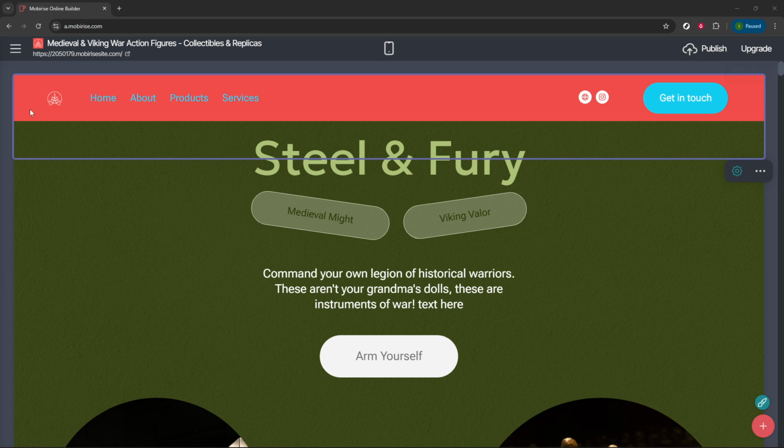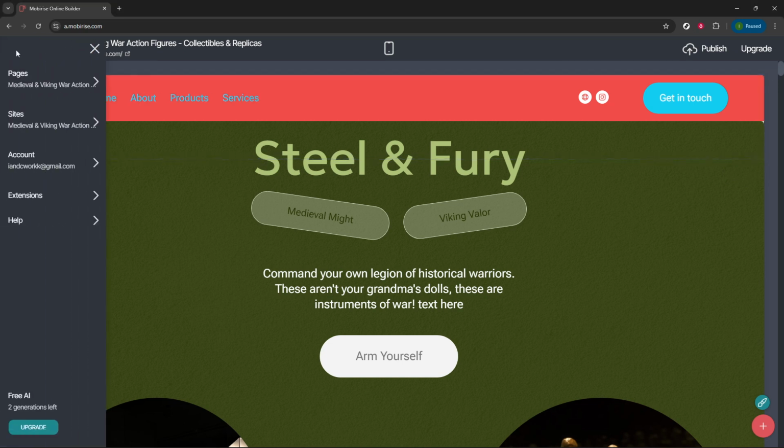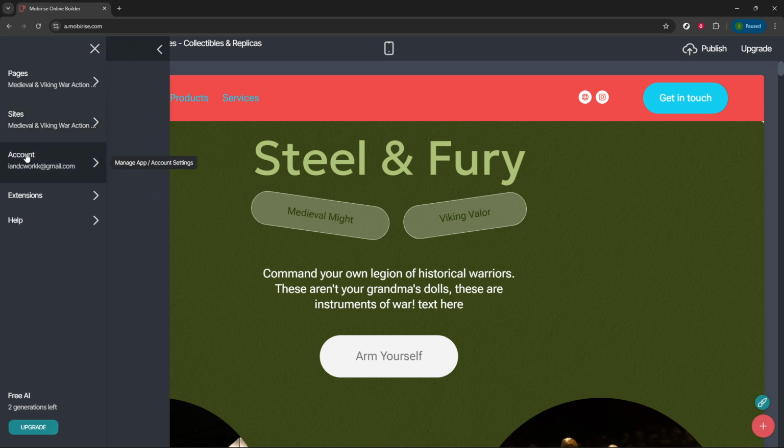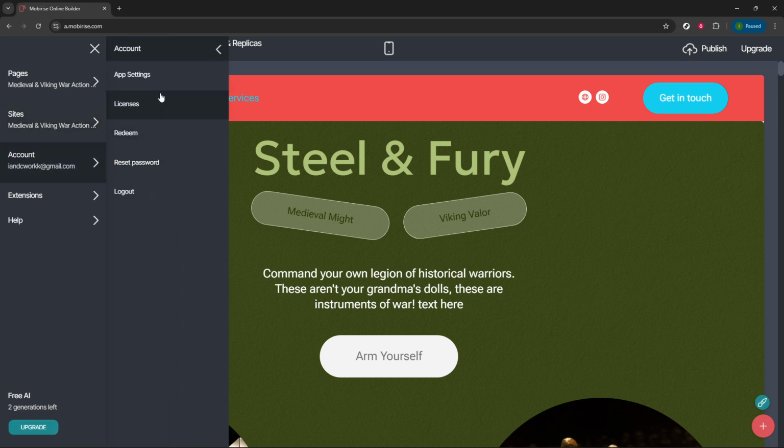Once you're in, look for the main menu. You'll typically find this as a menu icon near the top of the interface. Click it to open the panel with your core options. From there, select Account. This area holds everything tied to your profile and license, as well as the application-wide preferences that affect how Mobirise behaves.